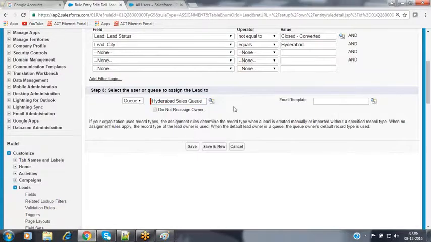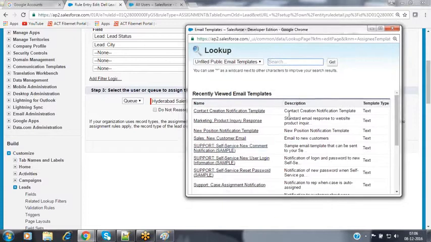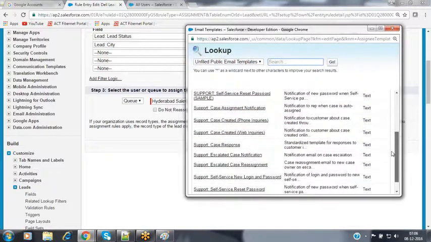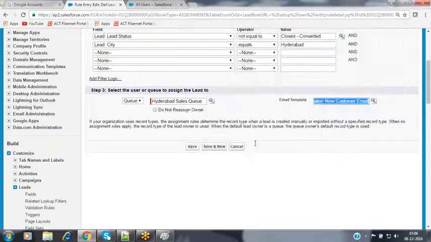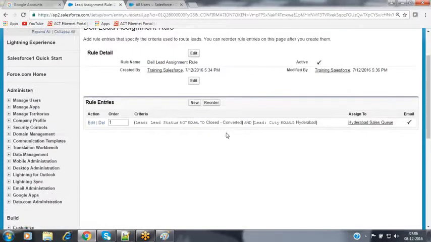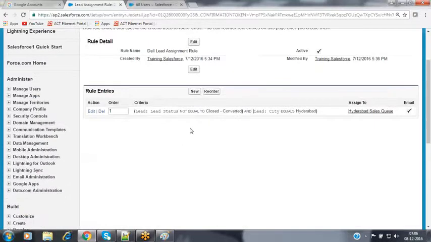Now, do you want to notify the person? If you want to notify the person, then which email template do you want to use over here? I'm going to select the new customer email template. Click on save. Now one rule entry we have added. Like that you can keep on adding multiple rule entries.